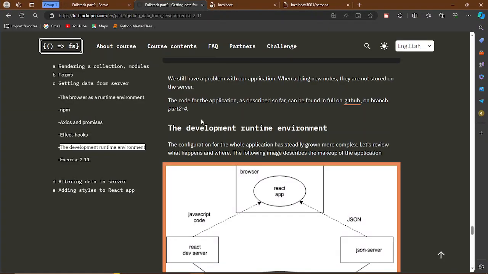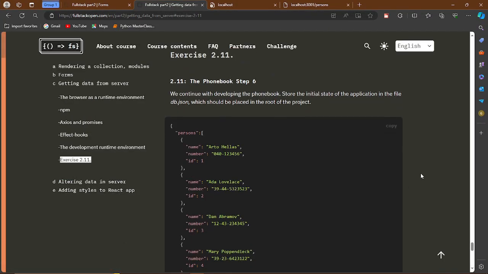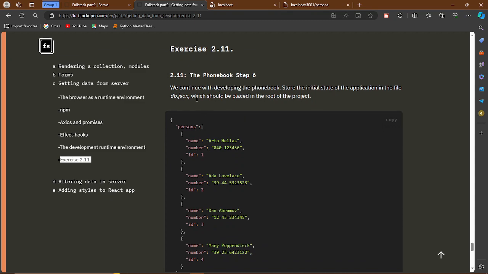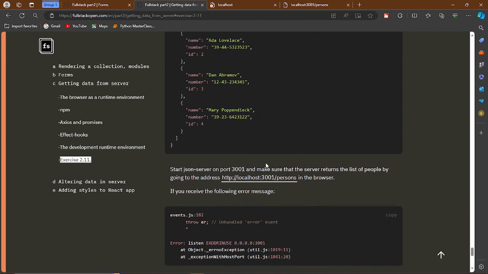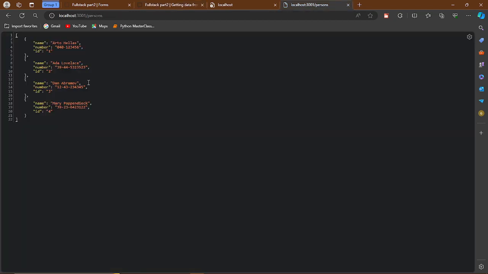All right, in this video, we are going to be concluding the exercise 2.11. So in the previous video, we created a db.json file and then we added this data into it. And then we started the server on port 3001 and then on the browser using this endpoint, we're able to render this data we have here on the browser, which is what we have here.